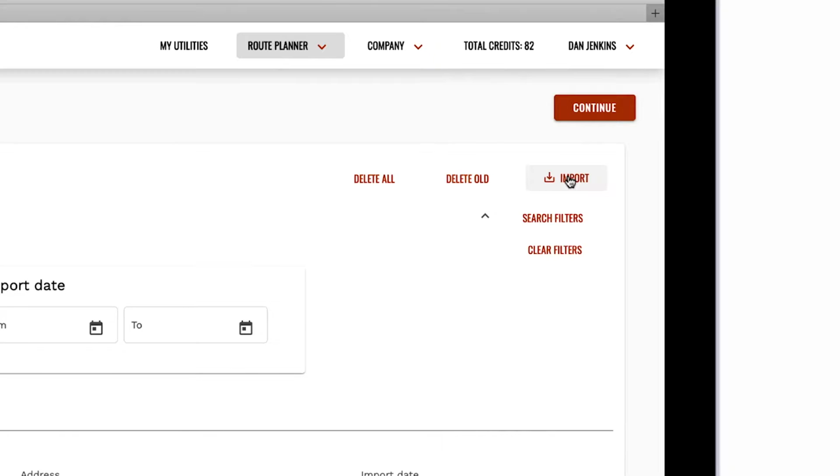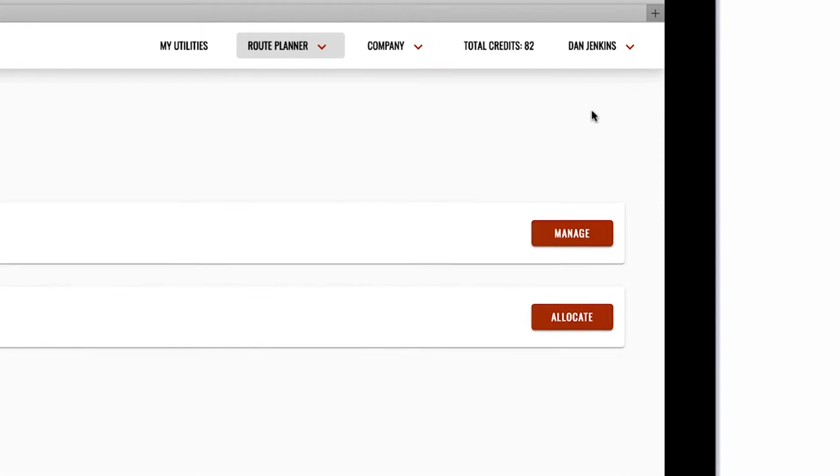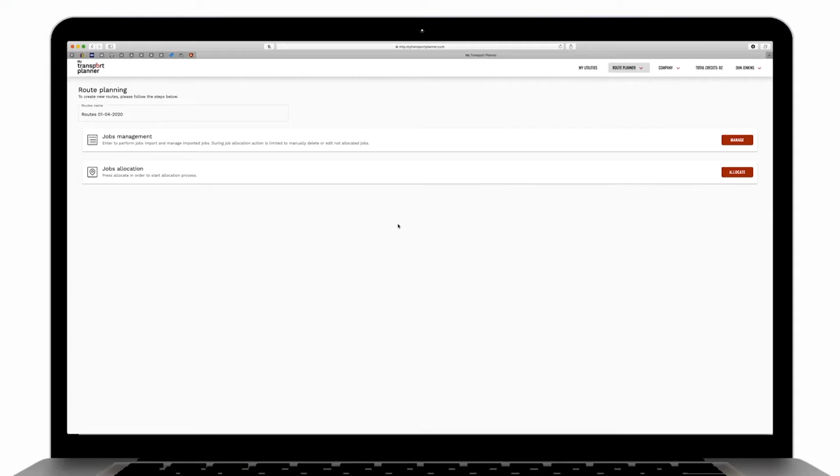When you are happy that you have imported all your jobs correctly and are ready to allocate them to your resources, then press Continue and you'll be returned to the route planning screen. You are now ready to plan your jobs.